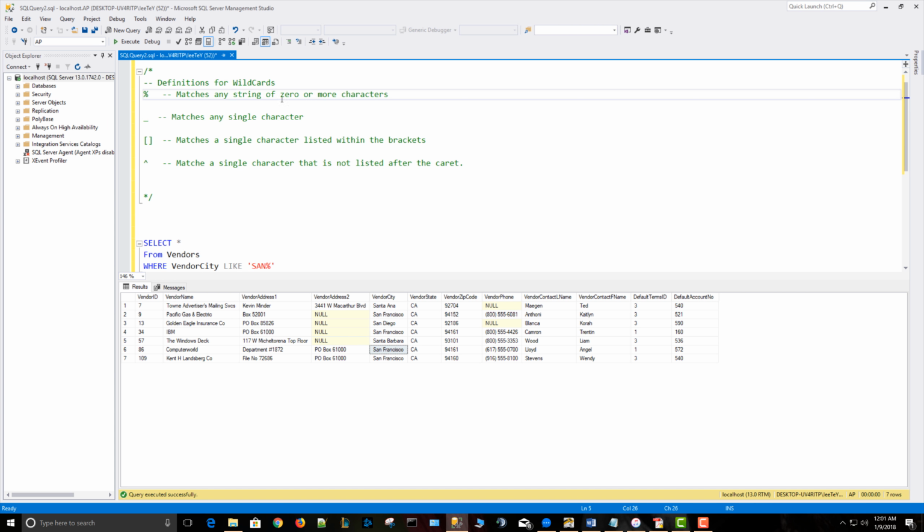The percent sign will match any string of 0 or more characters, which is going to match any string with 0 or more characters that include SAN. And as you see here, we have SAN, and then the characters that come after that are TA, ANA. The next one we have SAN, and then it goes into Francisco. So we're getting any string of 0 or more characters here, and the next one has Diego in it.